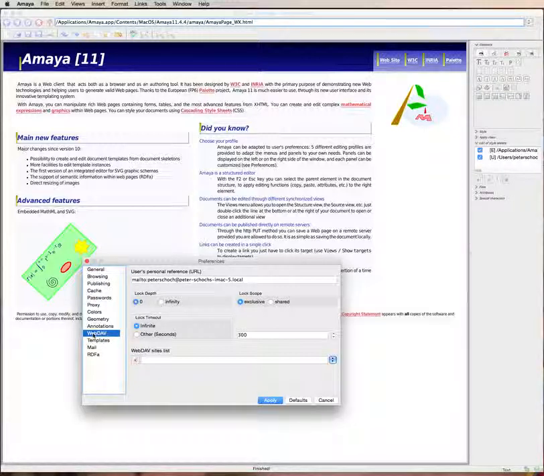So, for WebDAV, check your website, your external web host, and if they have this facility, go ahead and configure it because this is hugely, hugely beneficial.